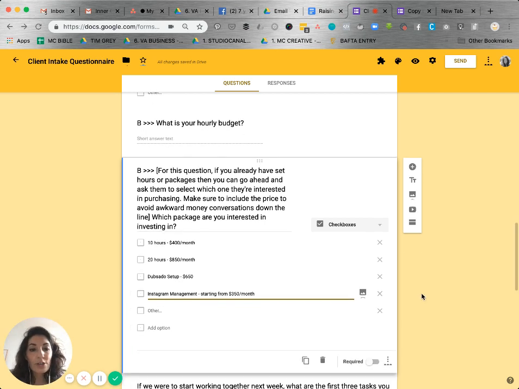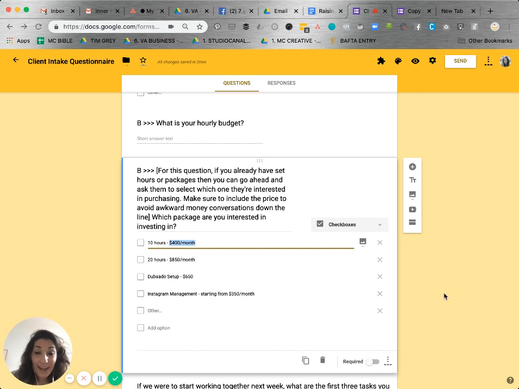package. So this is assuming they've been to your website and they see what's included in all of this. I'm just assuming they've seen your packages and they know what's included. So that would be the ideal scenario. But again, don't assume that just because they've been to your website that they've registered your prices. It's good to include your prices again, so that you're saving on any awkward money conversations down the line.